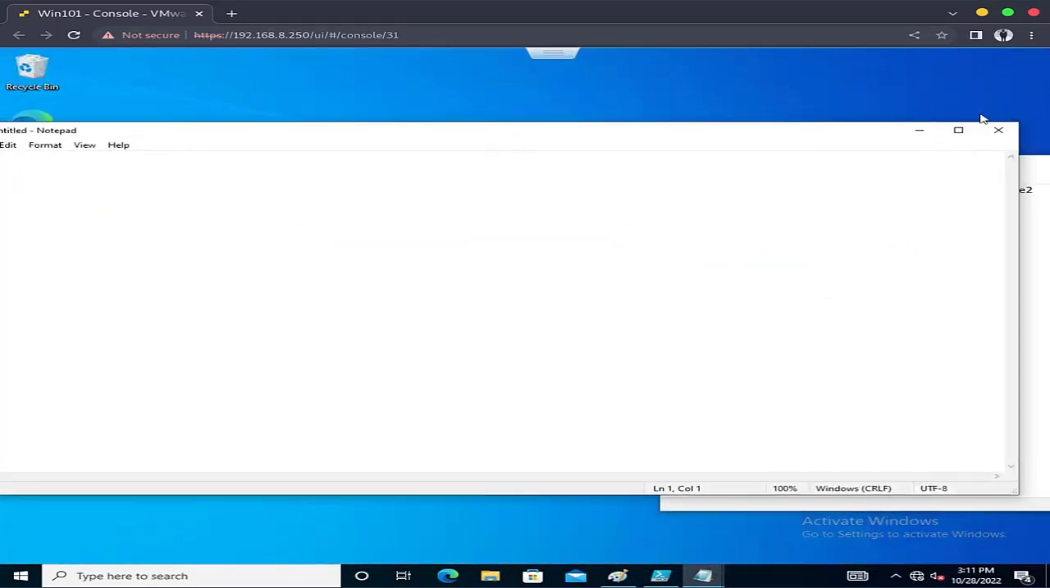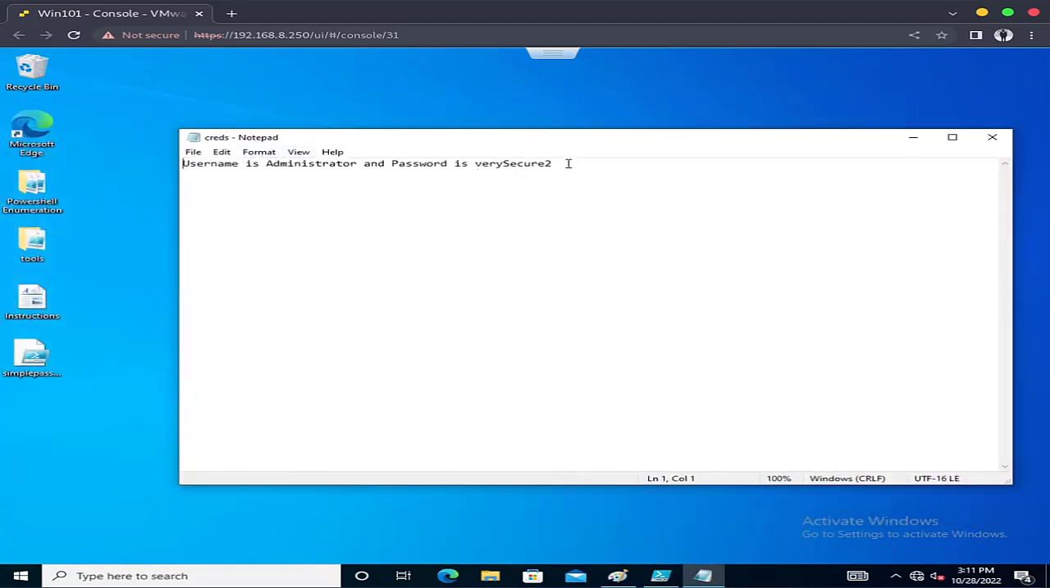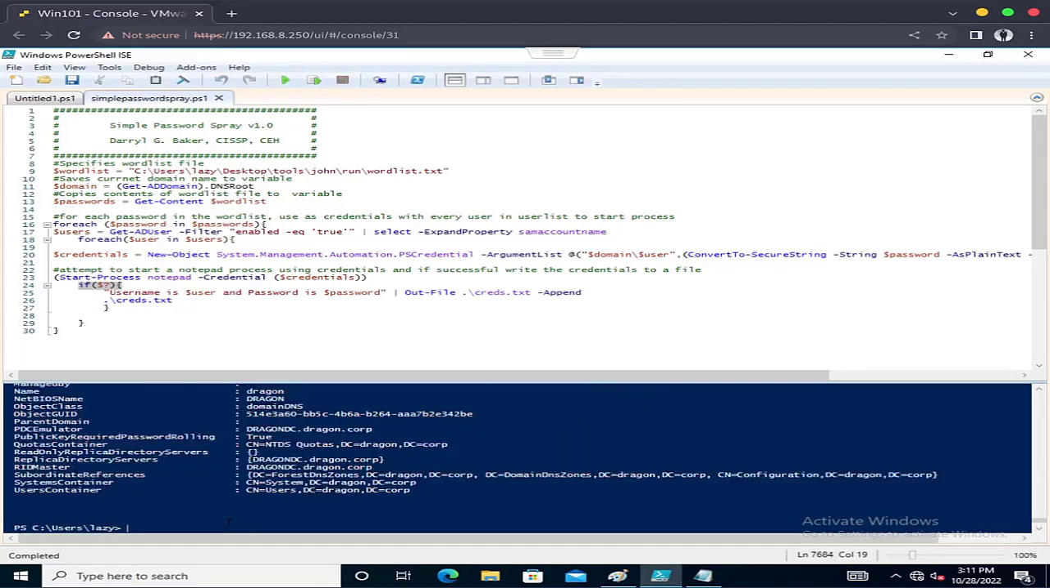We've got our Notepad process that successfully opened, and we've got our file that was written. So we know that we've got a username of administrator and a password of verysecure2. So we could use that to try to authenticate to something. In fact, we know that we are dragon.corp. We can do something like this: Get-ADDomain, PDC emulator is DragonDC.